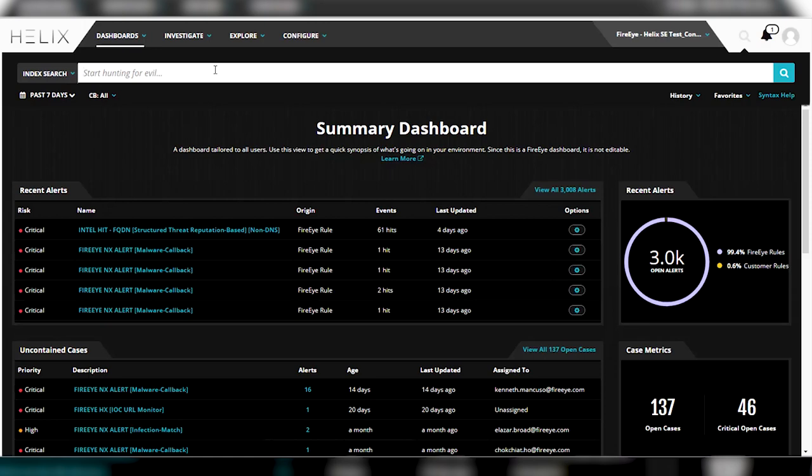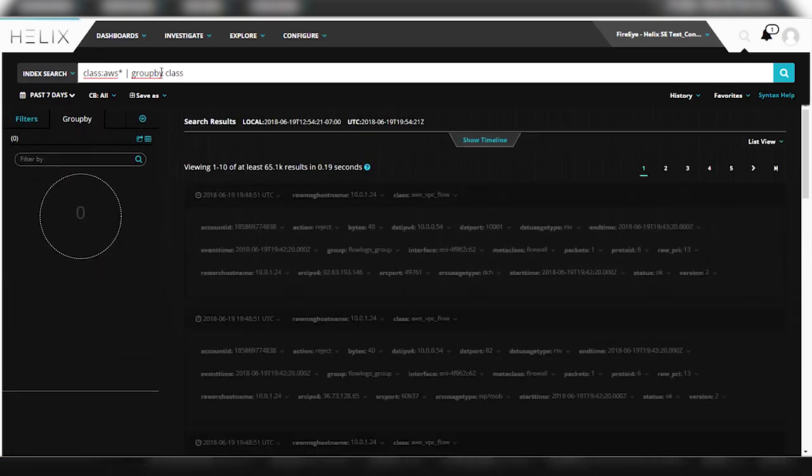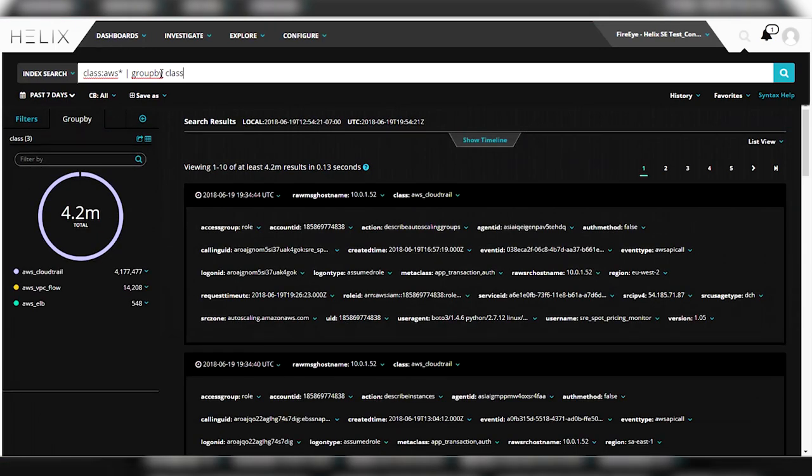Once complete, you can check in Helix by simply searching for class AWS star and then group by class. What that's going to give me is all of the AWS specific logs and show me specifically which types of AWS logs are coming into my instance. So you can see here on the left, you've got AWS CloudTrail, VPC Flow, and AWS ELB. Specifically, we're going to go into AWS CloudTrail logs and take a look at what that provides us.